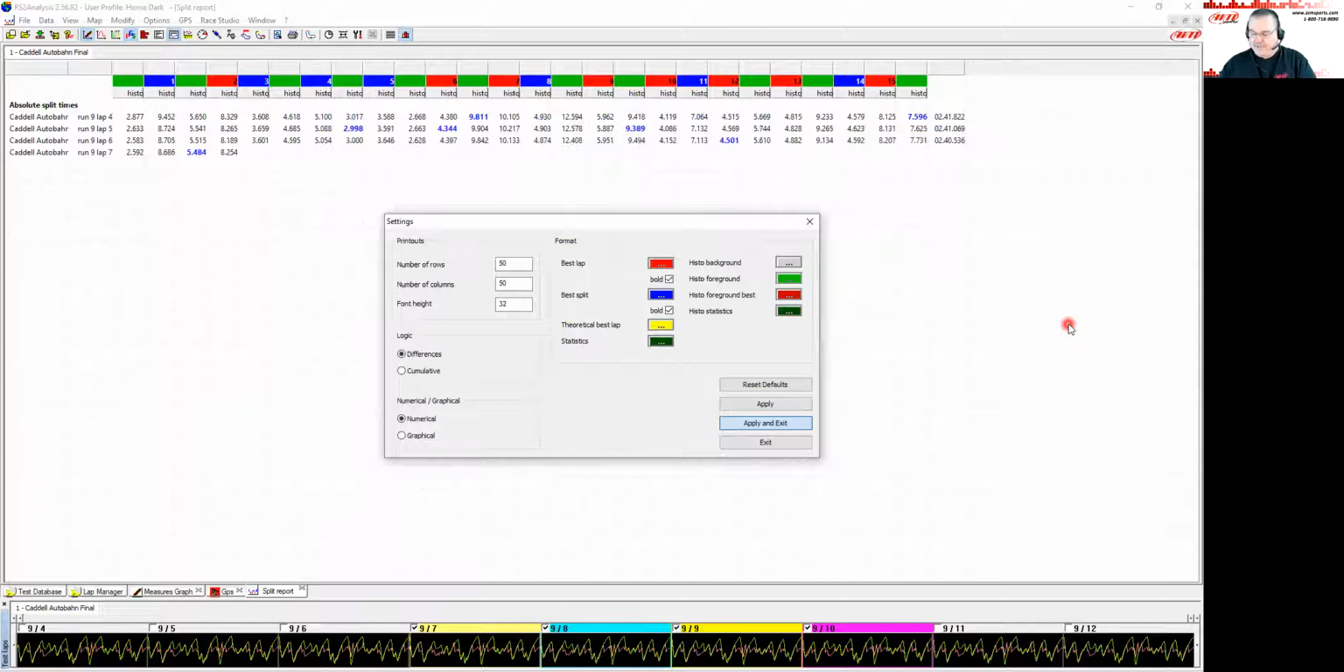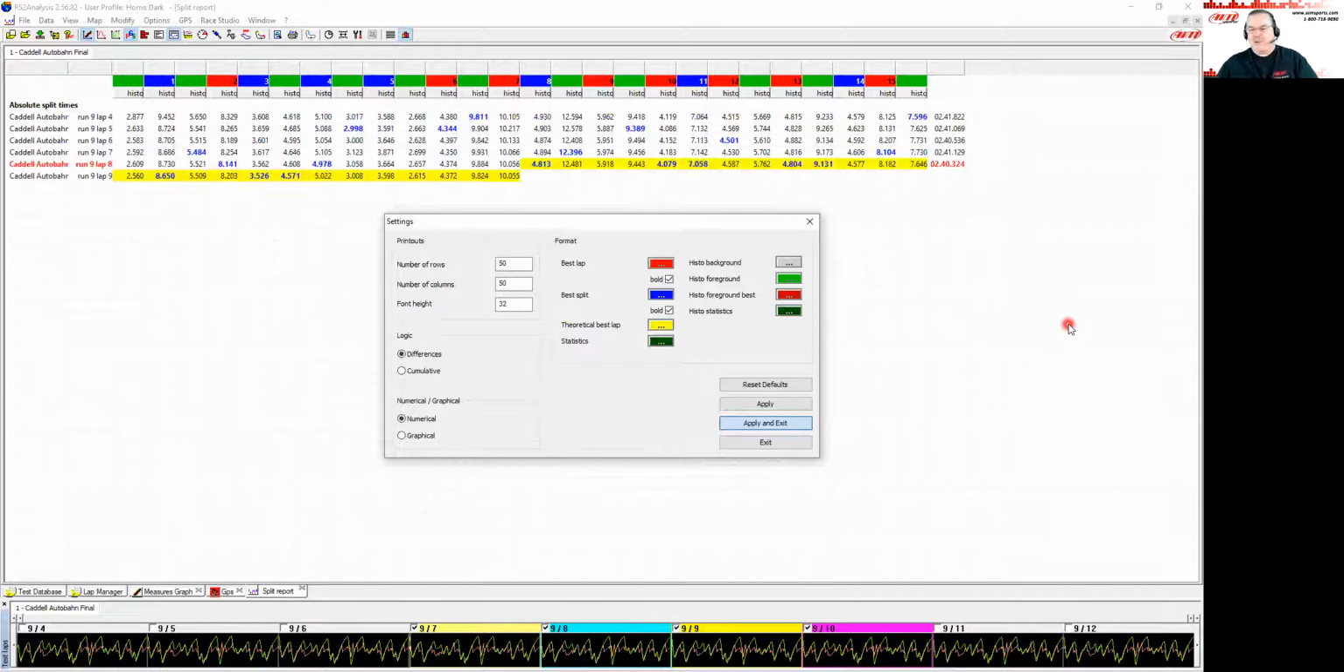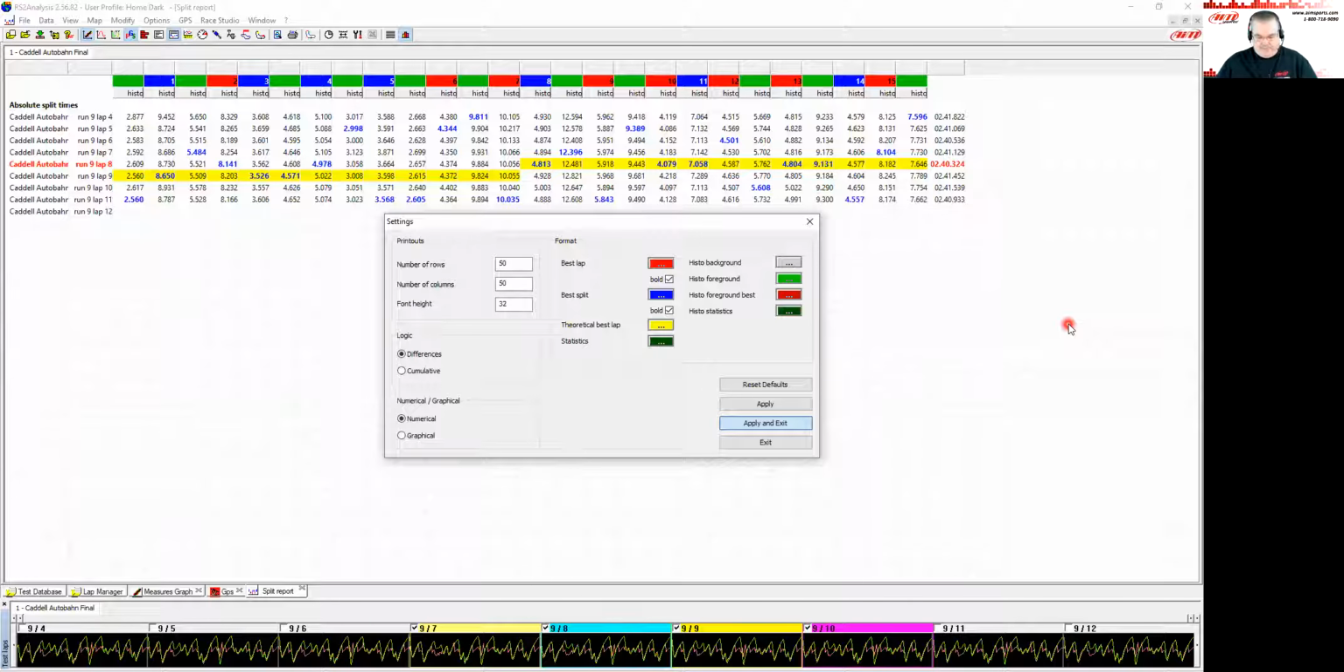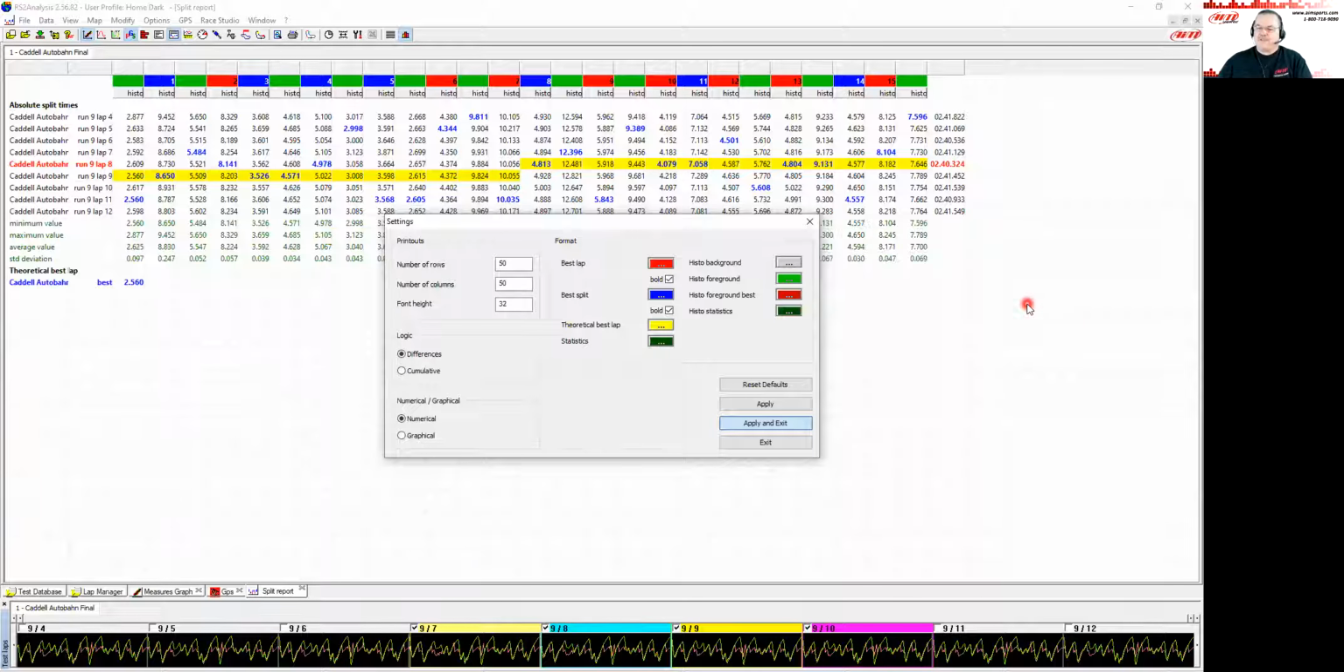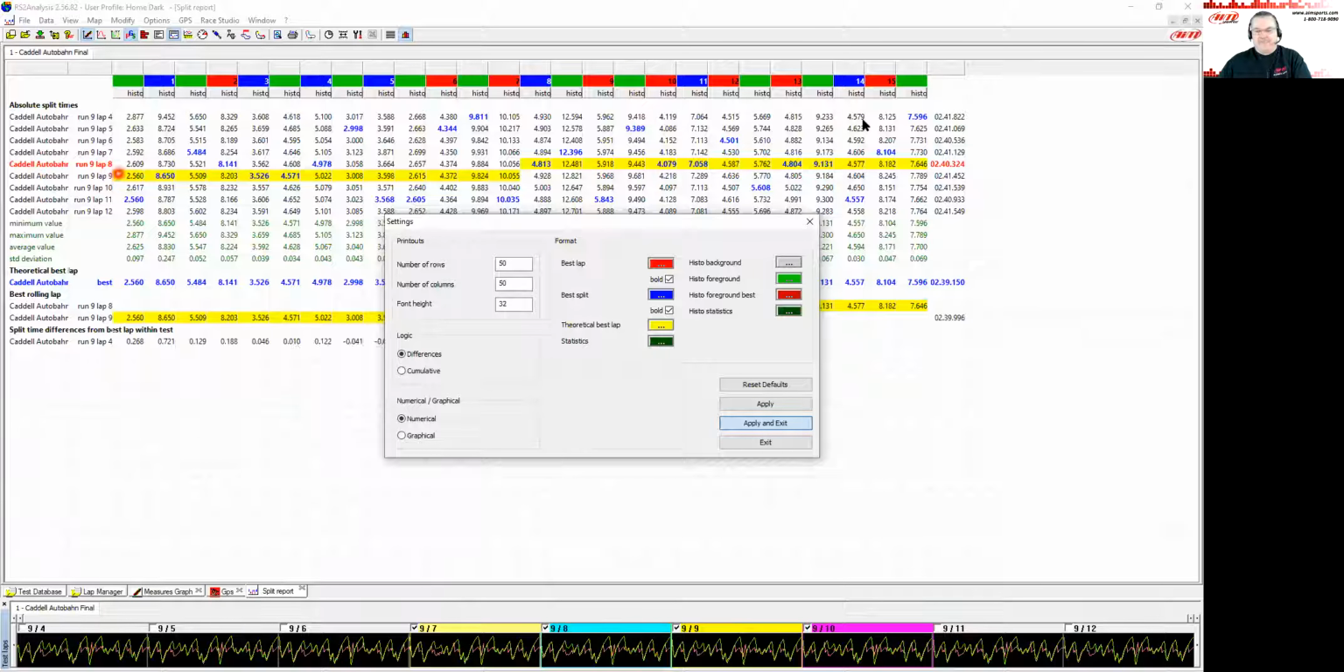Pardon me. Okay. And there's one more little thing I just wanted to show everybody as soon as this gets regenerated. What we're looking at here are the default colors. So your best lap is always highlighted in red, and in red over here. Your best rolling lap is always in yellow.